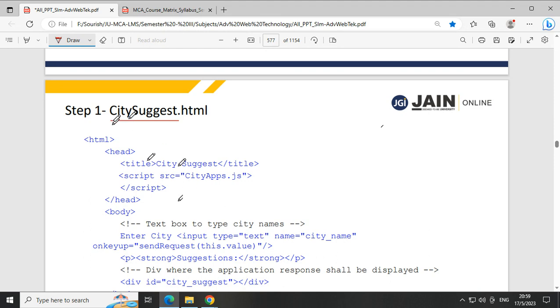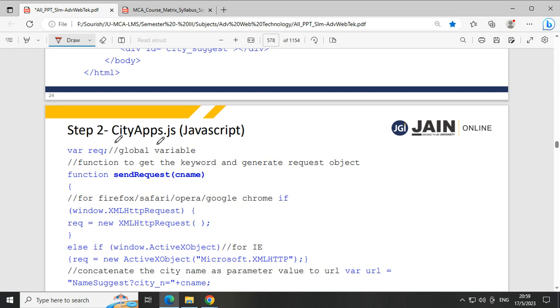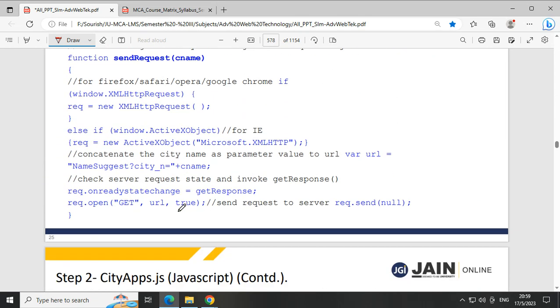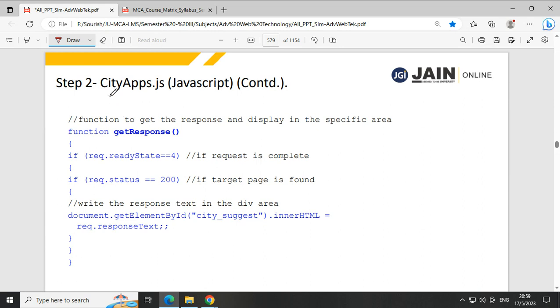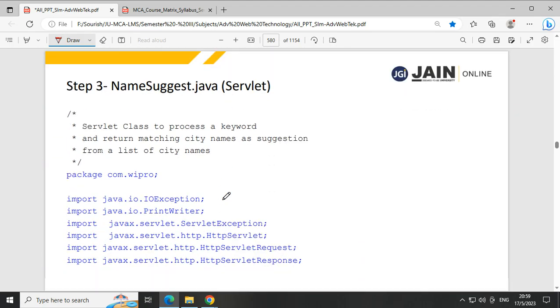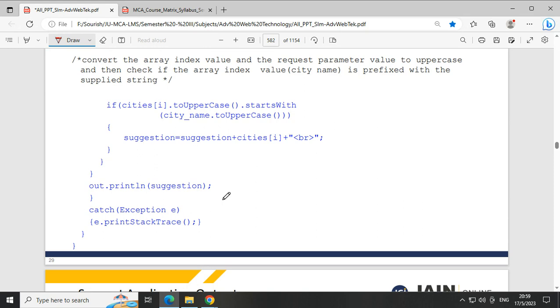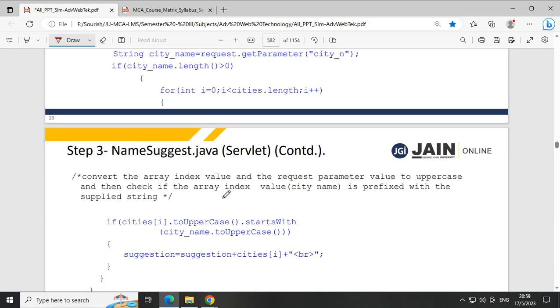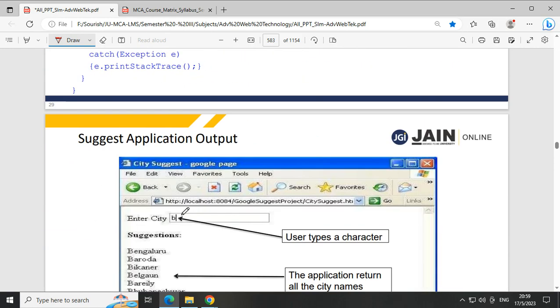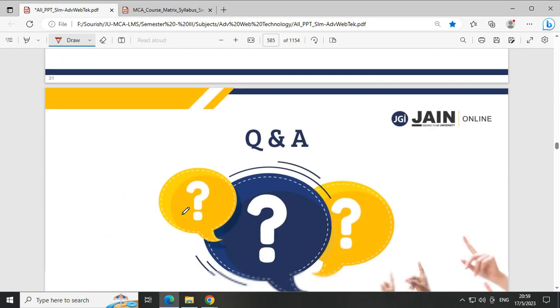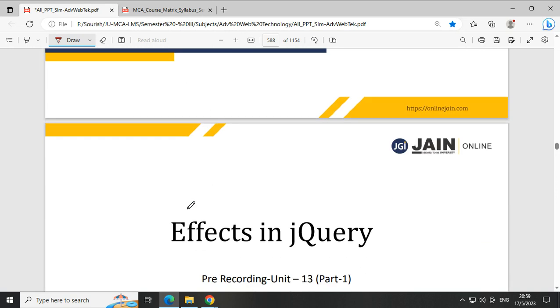So just go through the drop-down list thing. Remember this one, the city suggest program, the city apps program. So you have to go through this and keep these things in mind. Name suggest, just like that. Name suggest. Anyway, so this was suggest Ajax.